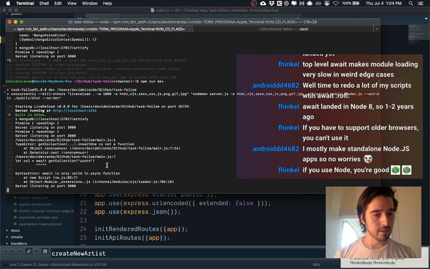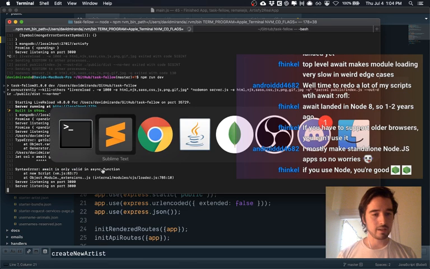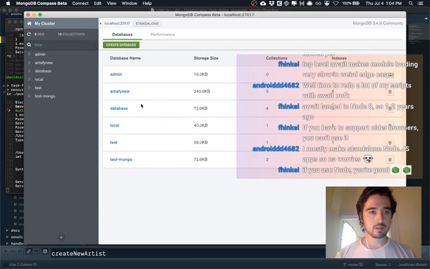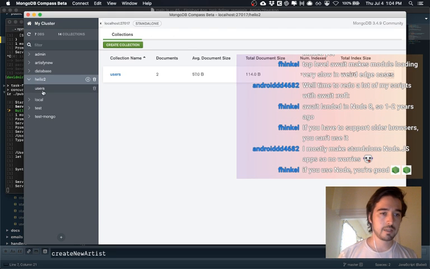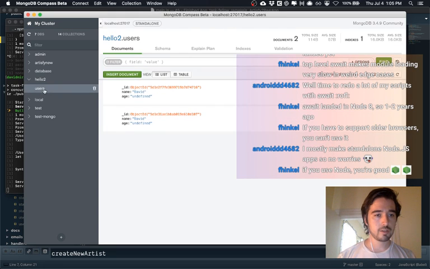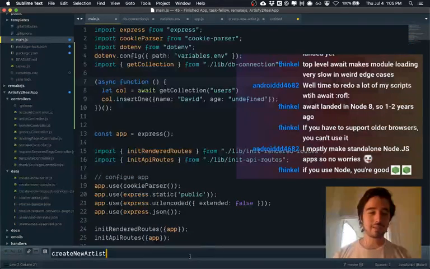And now I think, okay, good. So let's see if it worked. Let's go to database. We'll refresh these. We've got hello2, right? So it created that automatically just by connecting to it. And then we've got this collection called users. And there we've got two Davids with the age undefined, which you guys still haven't guessed, by the way.